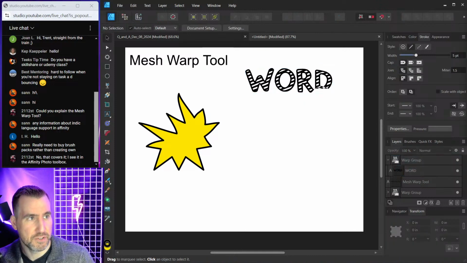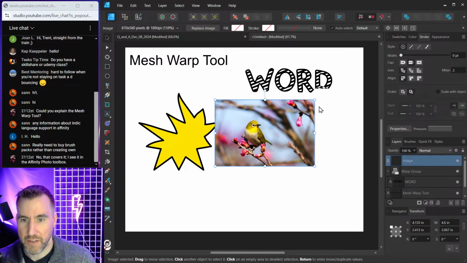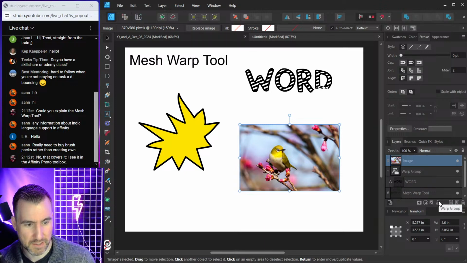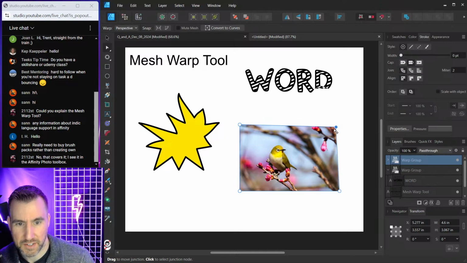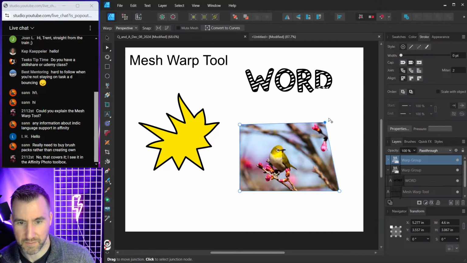So let's add an image. Let me just find some image online. I don't know, anything. So in Affinity Designer, if you have this image here, you may think, well, hey, let's just add some perspective warp to it, just like we did with the vector. So I'll add my warp group. I'll choose perspective. And when I drag these dots, nothing happens. It doesn't do the thing you expect it to. It's kind of confusing for a lot of people. So I see this problem happen a lot.